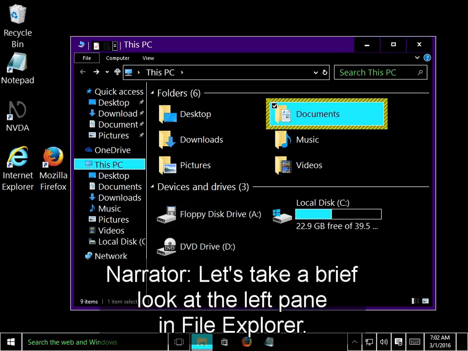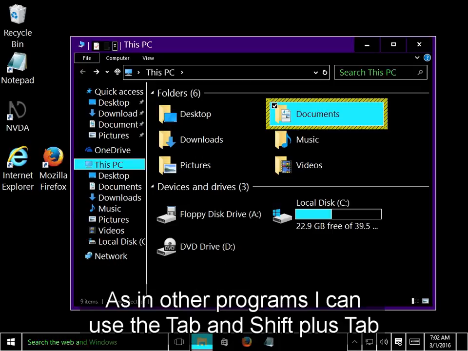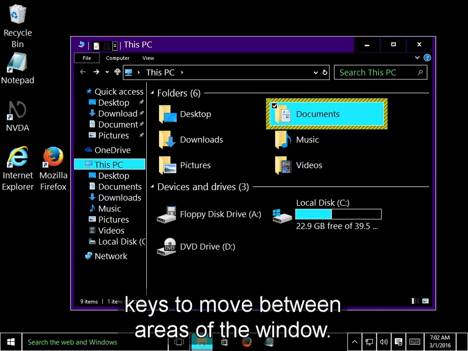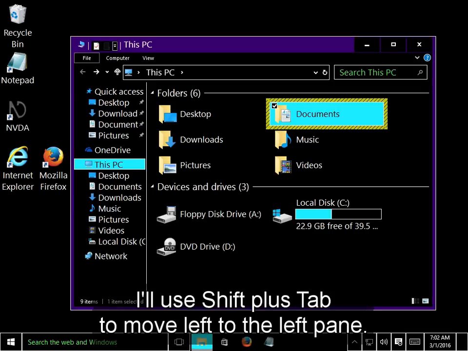Let's take a brief look at the left pane in File Explorer. As in other programs, I can use the tab and shift plus tab keys to move between areas of the window. I'll use shift plus tab to move left to the left pane.